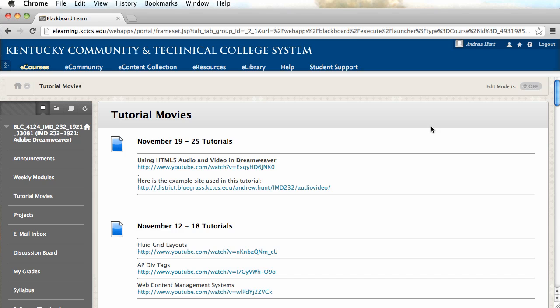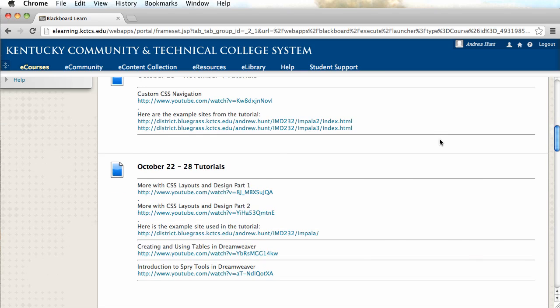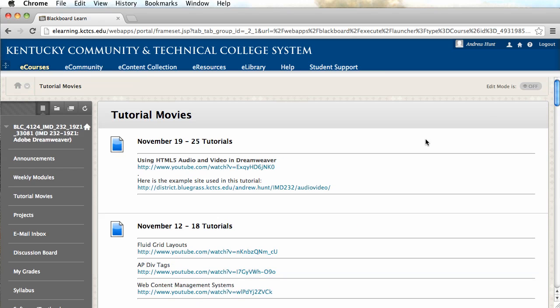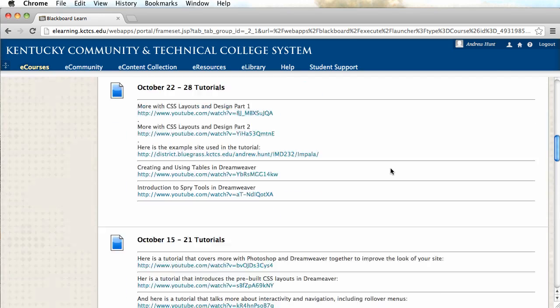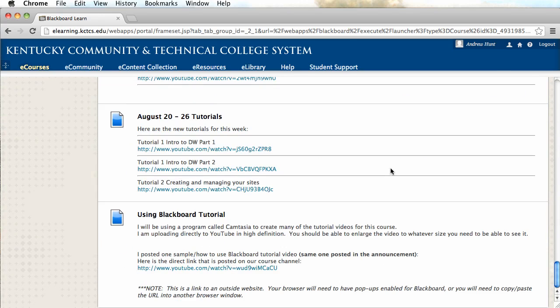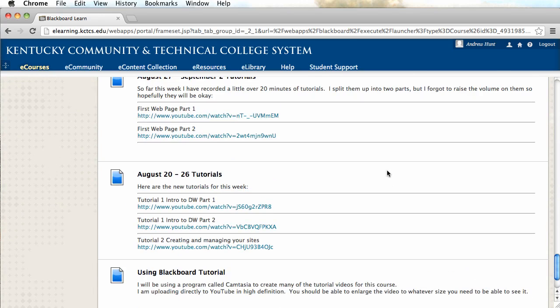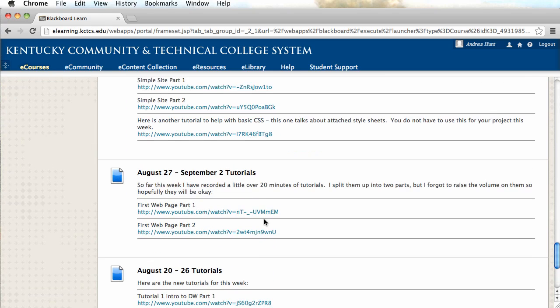Hello class, I wanted to just give you a quick review of some of the major concepts we talked about this semester. So I'm in the tutorial movies section, and I'll just scroll on down to the bottom. Some of the things I wanted you to learn, looking back from the beginning, starting with the interface and how Dreamweaver handles HTML and CSS, up through building your first website with links, basic links in HTML without too much design.